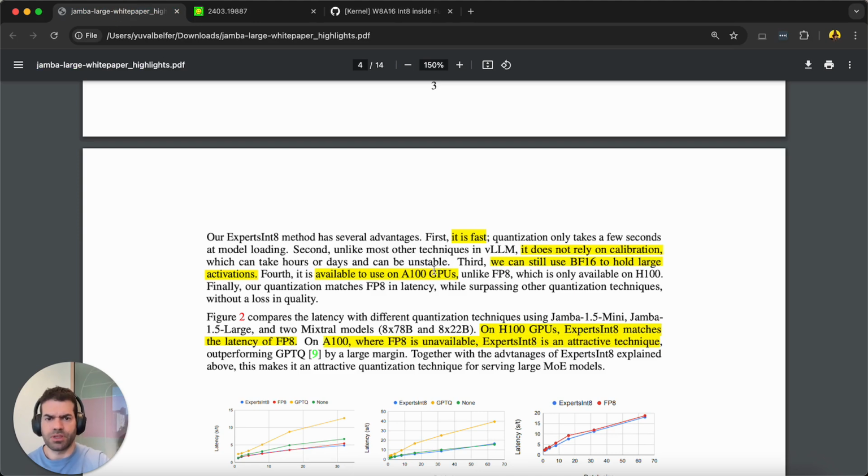This is something that in the vllm GitHub, you can just use on the fly with this flag, so that's cool. Another advantage is that it does not rely on calibration, which can take hours or days and can be unstable. When you're doing calibration, you want to find the best points to quantize to, and here it does not do it with calibration. The weights are constant throughout the run, and we only quantize the weights and not the activation. So this is why we don't need calibration here.